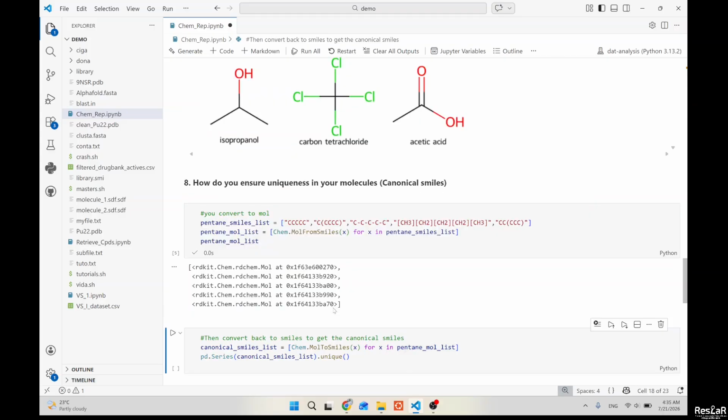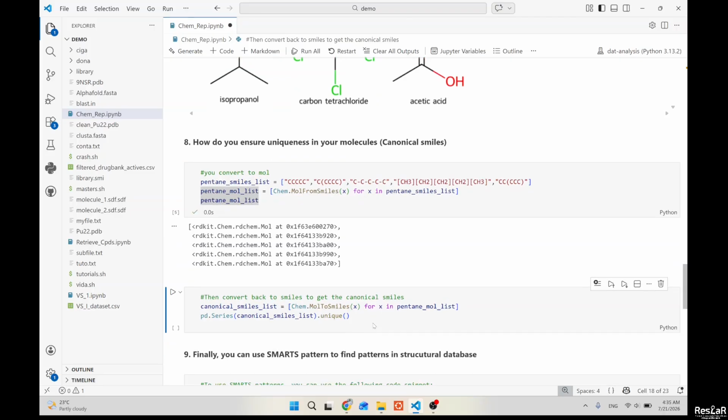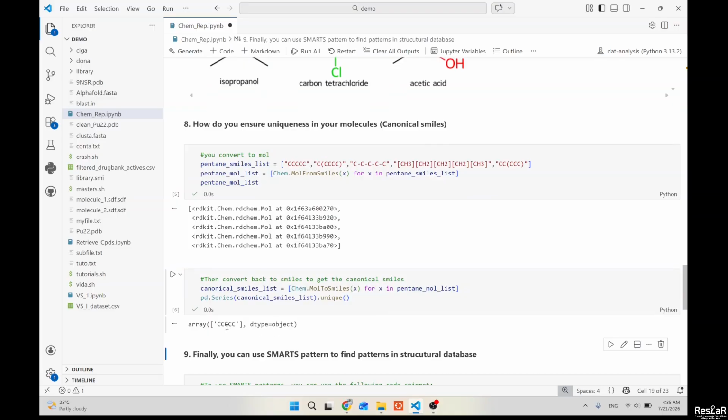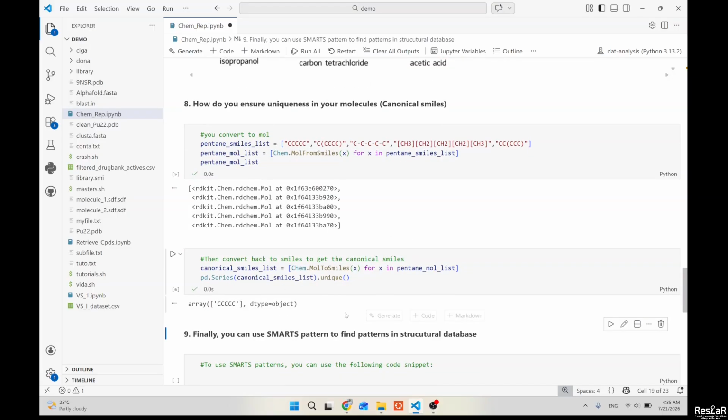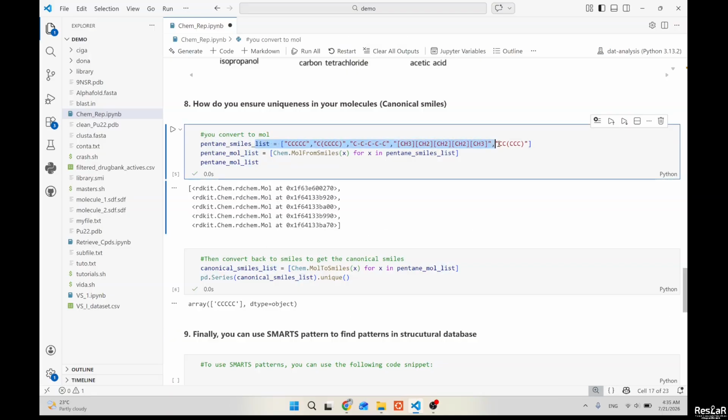Then you can easily use that to do filtering, because if there are duplicates, you can remove them, right? Okay. So I've converted all of them to RDKit mol objects, and then I can send them back, and eventually it just brings out a single simple SMILES for all 5 of them. If I judge by the list alone, it will appear that I have 5 molecules, but now I only have 1 molecule because all of them are actually the pentane molecule.